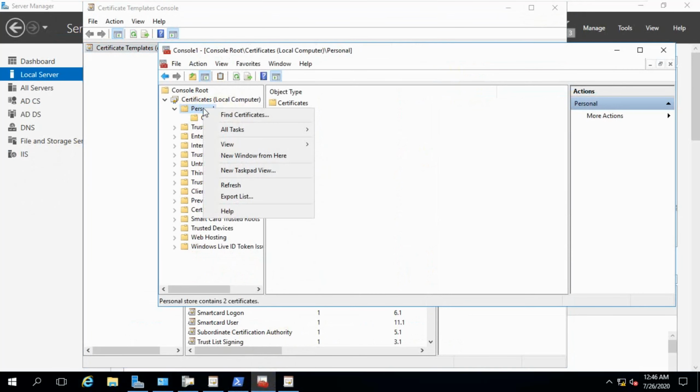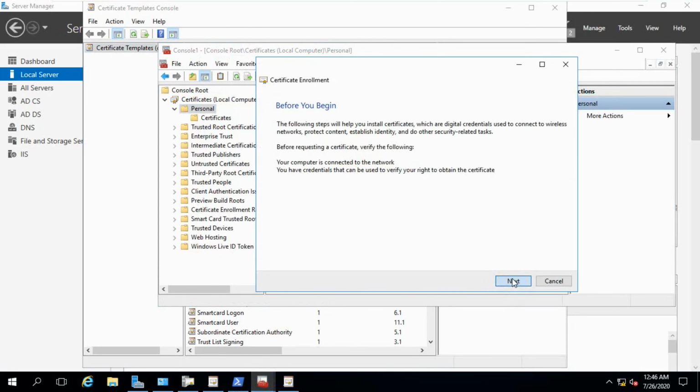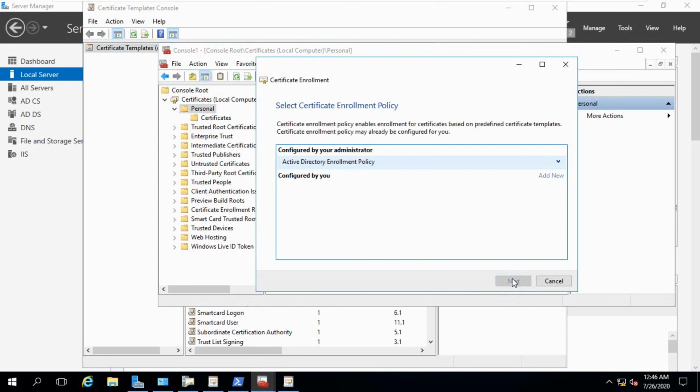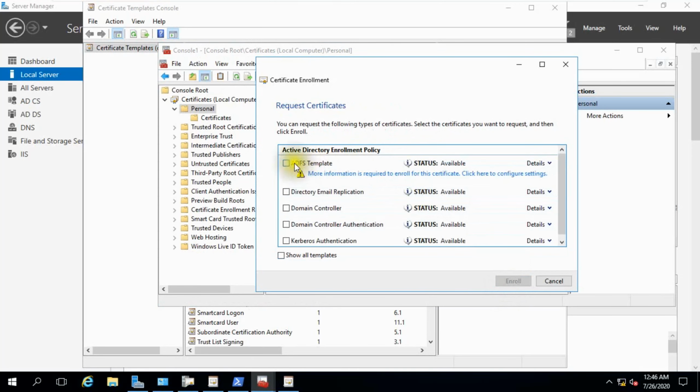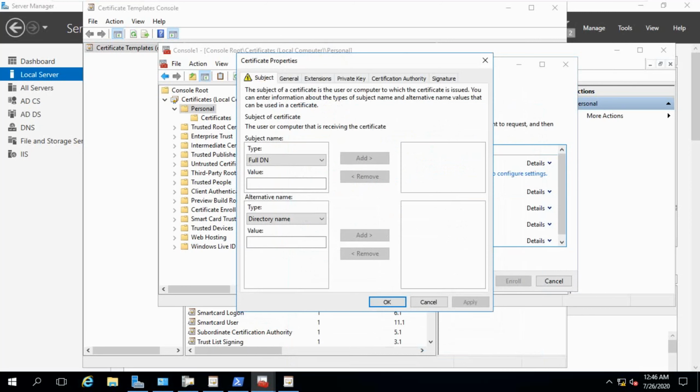From the management console, right click, All Tasks, Request New Certificate, click Next, click Next. Now you can see the ADFS template is shown. There is another one. Fill in the common name: adfs.macro.com.